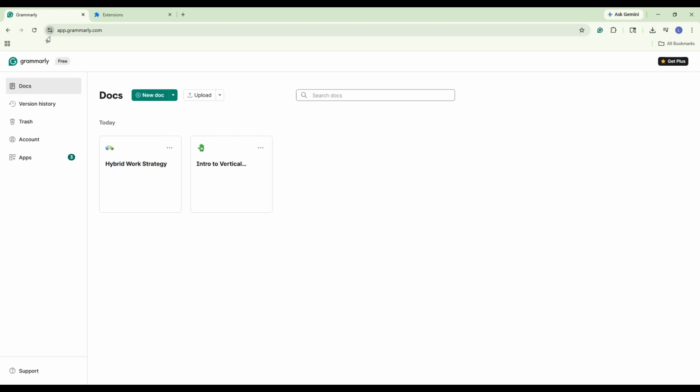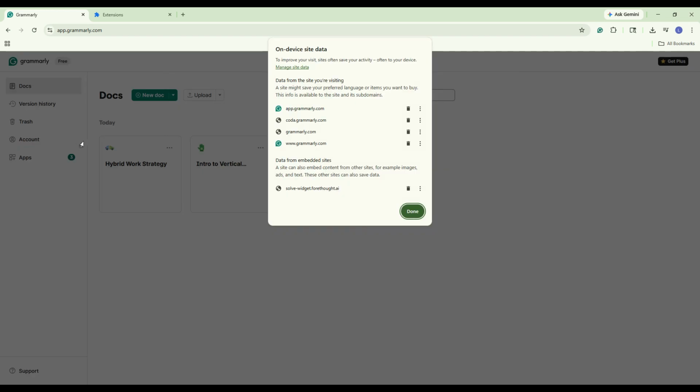Once the page is open, look at the left side of the address bar and click the lock icon. This little icon opens your browser's site settings for Grammarly, and it's where you can manage cookies and stored data. After you click the lock icon, look for cookies and site data, then choose Manage on-device site data. This will show you the local data your browser has saved for Grammarly. If that data becomes corrupted or outdated, it can cause login problems and trigger the error 403 message.